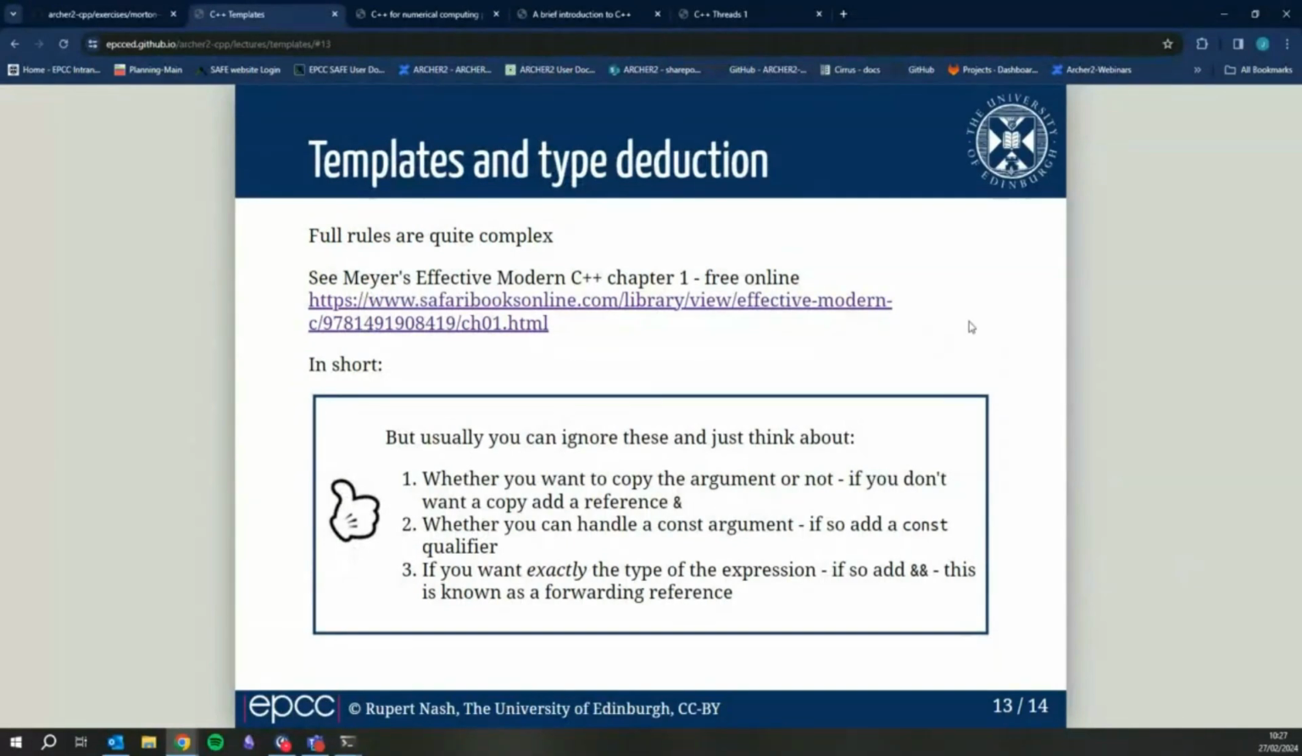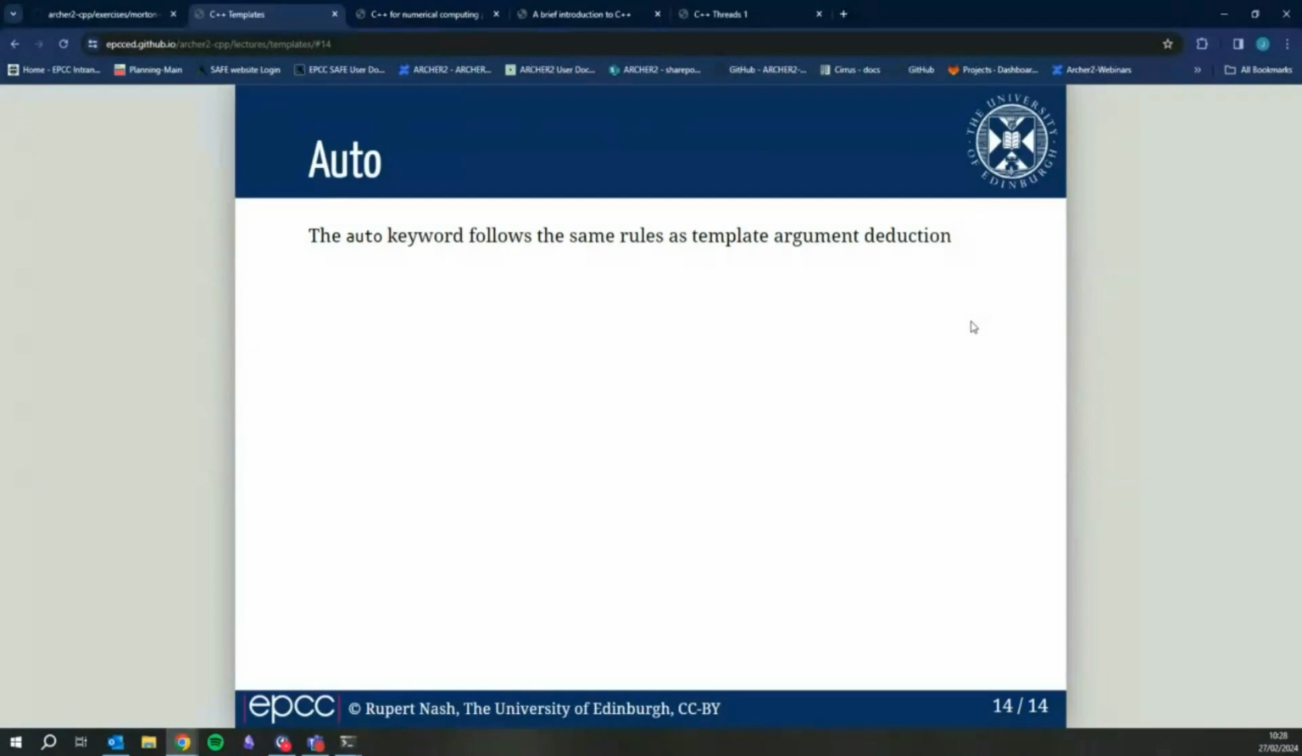But usually you can ignore these and just think about whether you want to copy an argument or not. If you don't want to copy, use a reference. Whether you can handle the const argument, if so, add the const qualifier. If you want exactly the type of the expression, if so, double ampersand, and there's a folding reference. But you apply this to the template types as well. And then finally, the auto keyword follows the same rules as template argument deduction. So you can use auto with your templated classes and functions as well.